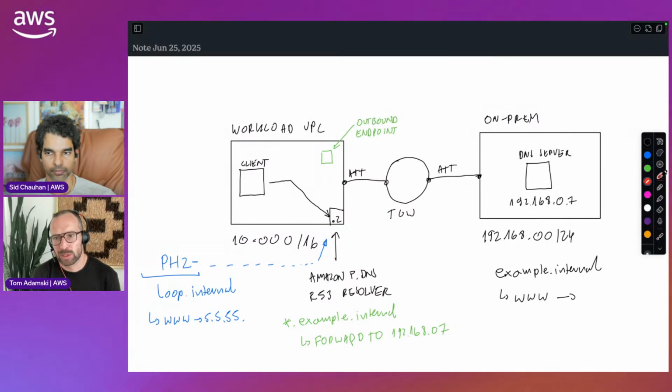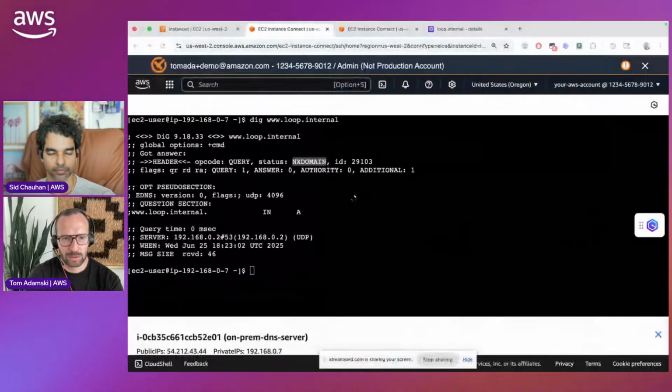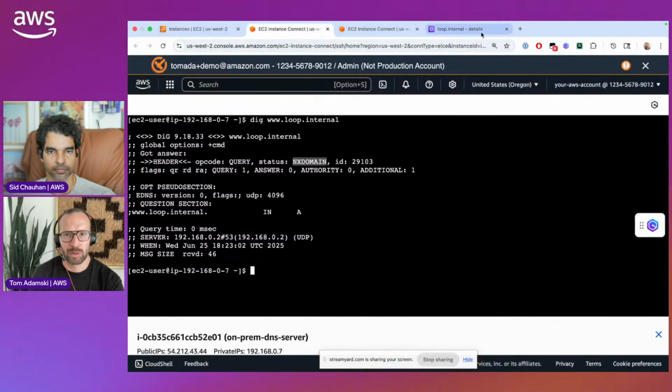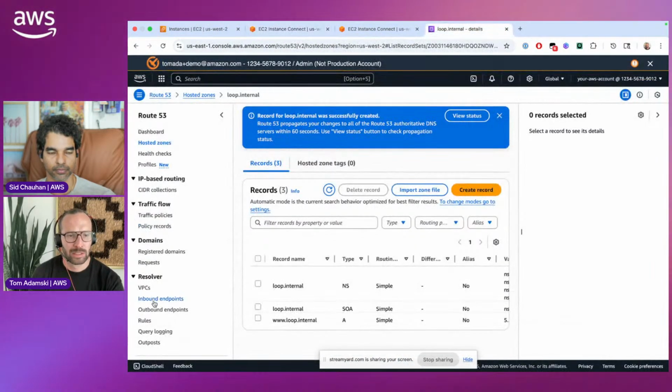The way we would do it is we would set up another endpoint. So we had an outbound endpoint. This is going to be an inbound endpoint. An inbound endpoint is just a way to get into the VPC, and that inbound endpoint has visibility of everything that the .2 has visibility of. So we'll see all of the private hosted zones that we associated with the VPC. So what we can do is go ahead and create that inbound endpoint.